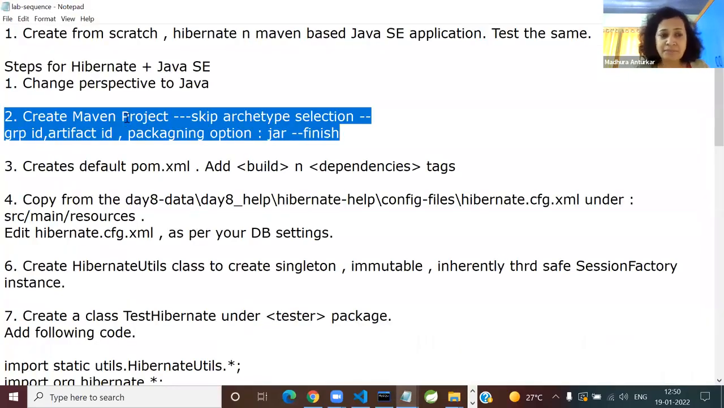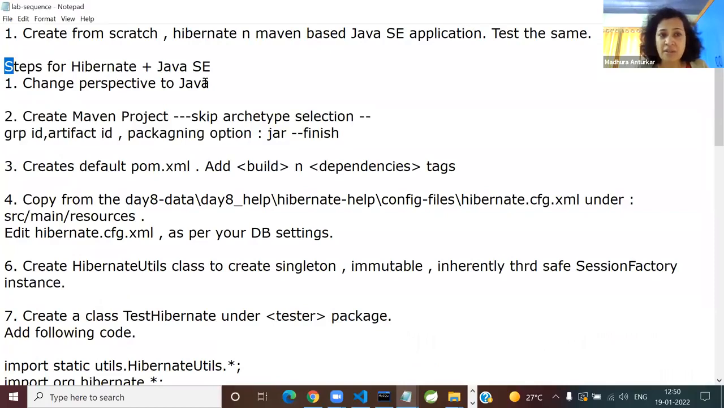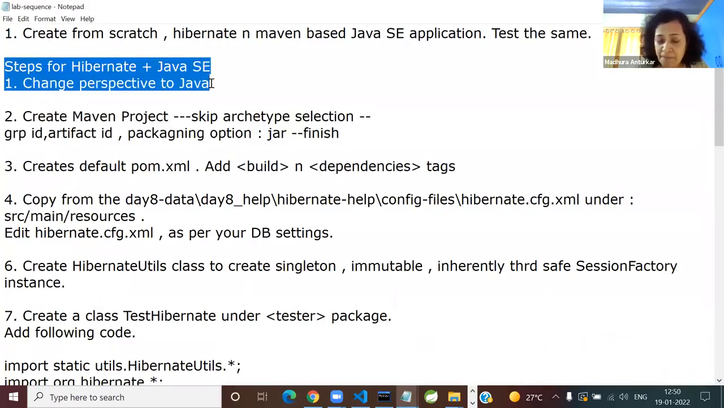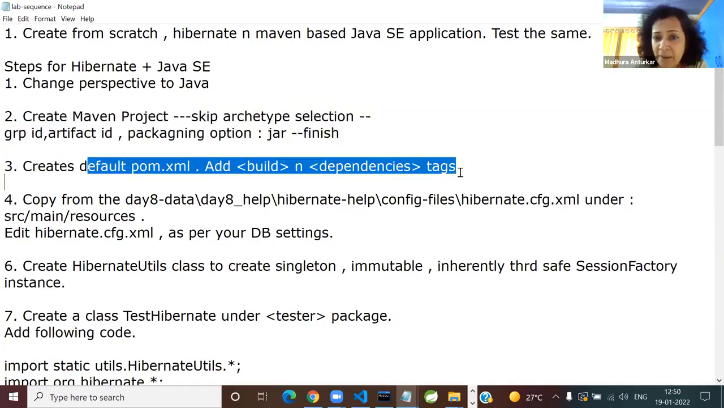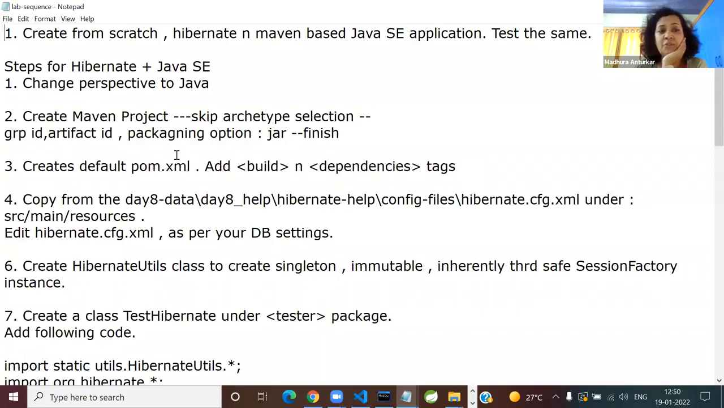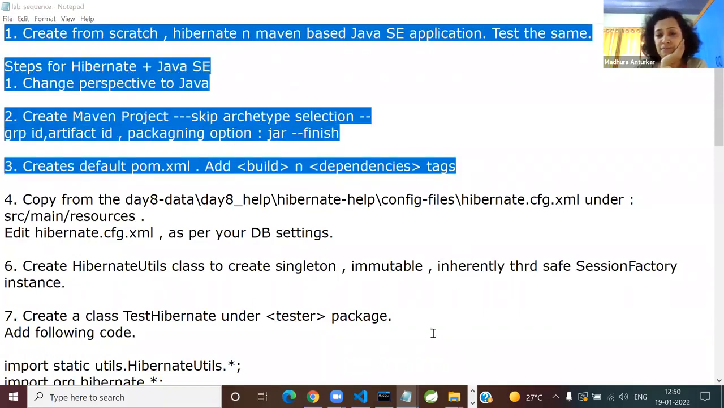So what we had done is, we had finished this much. Change the perspective to Java. Yes or no? Have you created the Maven project, or at least have you imported my supplied project, Day 9 Hibernate? Yes or no? And have you added some dependencies and those build tags in the pom.xml? So in short, the first 2-3 steps, done? Okay. Now I'll give you an analogy so you will understand it clearly.